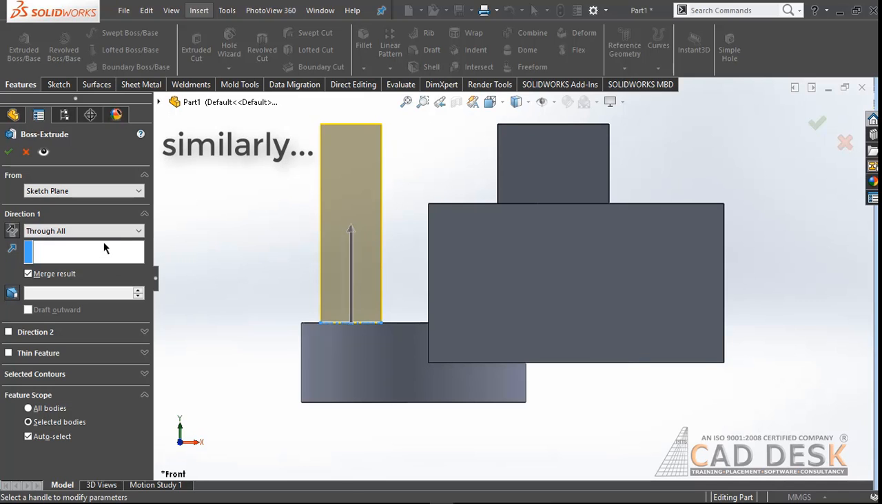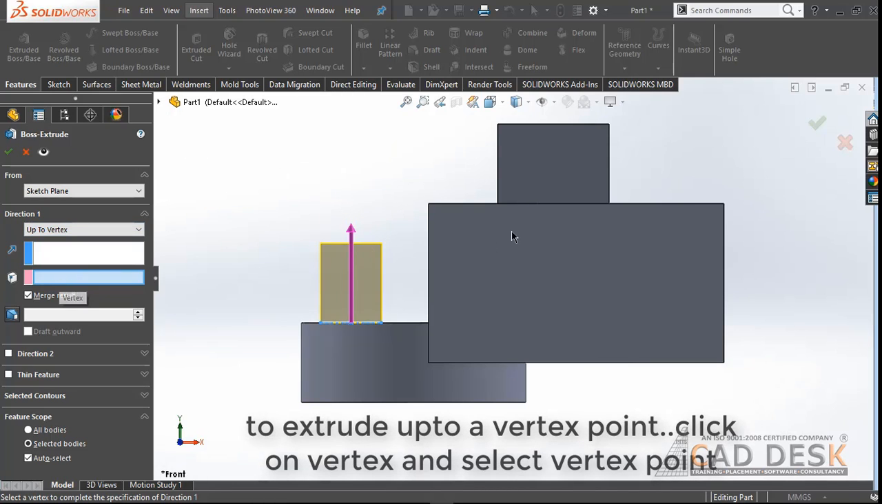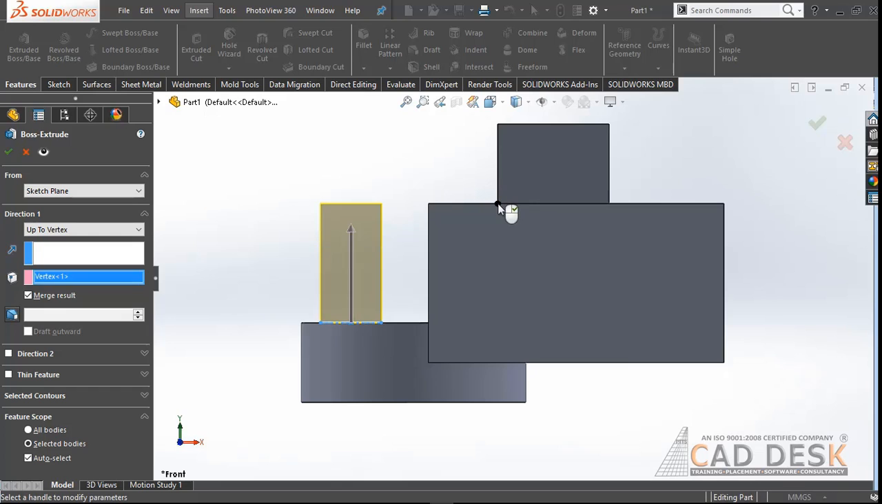On the other hand, if I choose other options like up to vertex or up to surface, we need to select the vertex or surface as the limit.